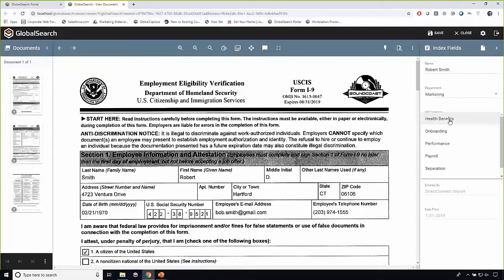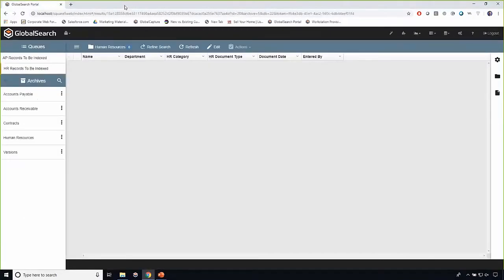We can choose the HR category. This is an onboarding file, and that will determine the resulting list of documents where I can choose the I-9 eligibility form. Keying in the document date will allow me to finish the process. So that's another way that we can very easily get documents into this solution.